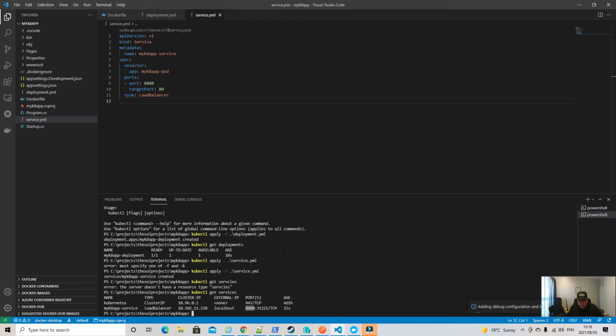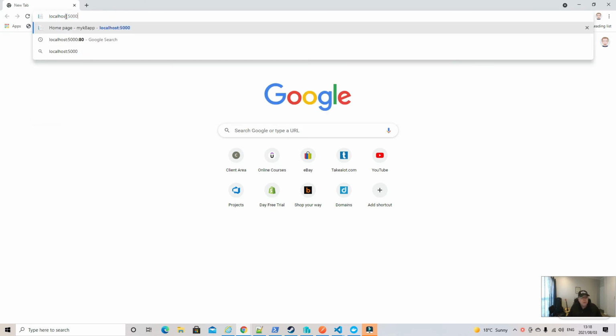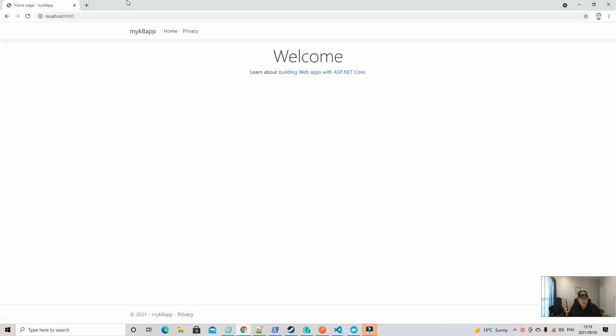So let's go into Google, and I'm going to show you how to access that service. This is going to be localhost, so I'm going to change this to 8080. I used it before for something else, but if I just have this, it will hopefully redirect to my index, which is my web application that I'm just running on a Kubernetes service locally on my Windows machine. So this is how you deploy a very quick web application to a Kubernetes service.